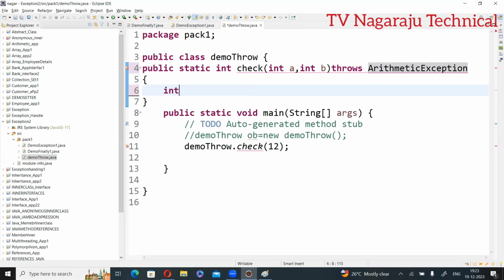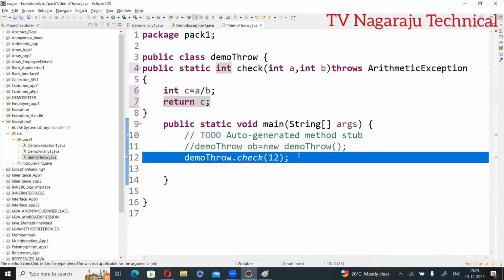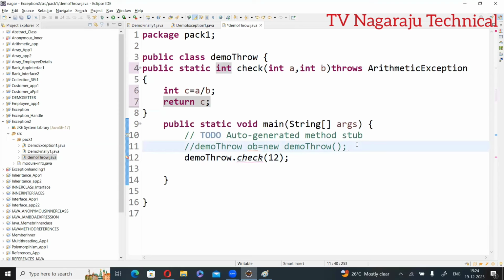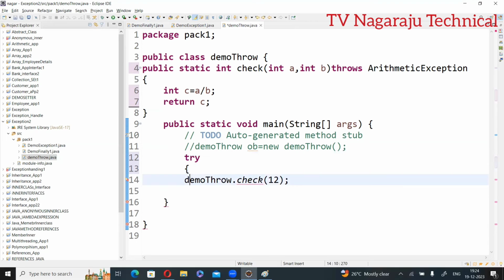Remember, public static int check. Here, simply what I am doing is int c is equal to a by b, and return the value of c. Here, call this particular method. Anyway, this is static, and call this method. Write down the method inside the try block. Now see this one: DemoThrow.check, pass 10, 2.